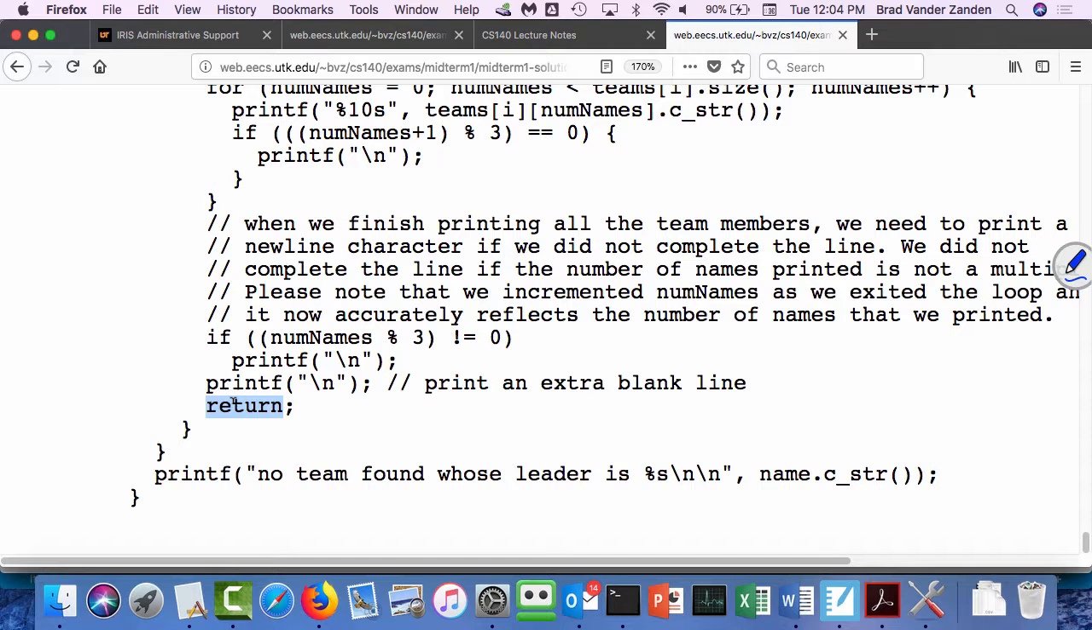So I couldn't even get out of my for loop unless I had not found the team leader. Now, a couple minor things on efficiency. One, some of you continue to search the for loop even after you found a team leader. Don't do that. As soon as you find a team leader, get out of the loop.